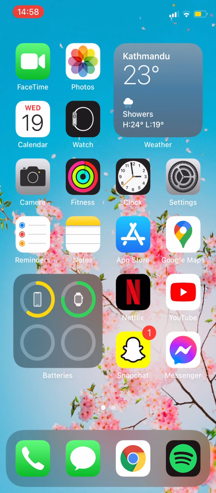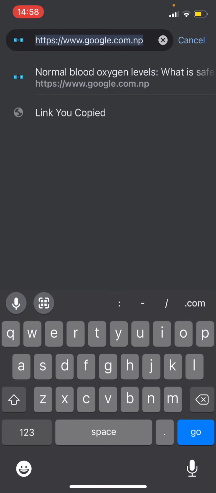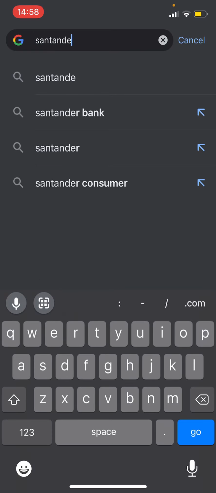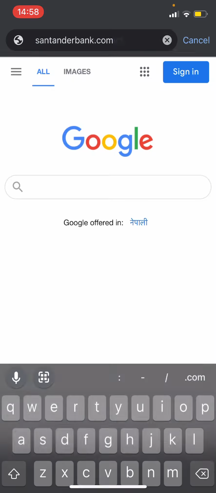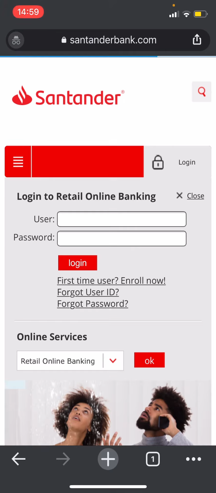So first thing you need to do is open a browser on your phone or on your desktop. Then enter the URL santanderbank.com. Once you get into their website, click on the login button at the top right. So here you'll need to enter your login details for the Santander Bank account. So enter your username and password.